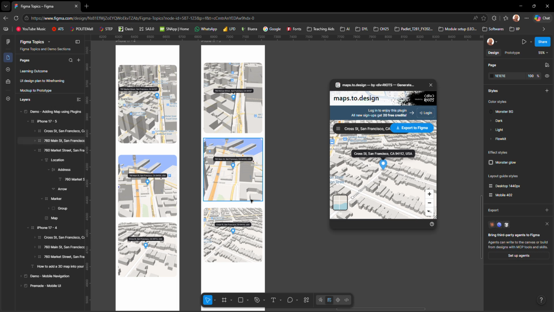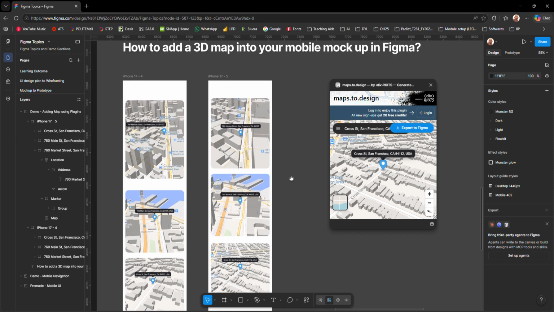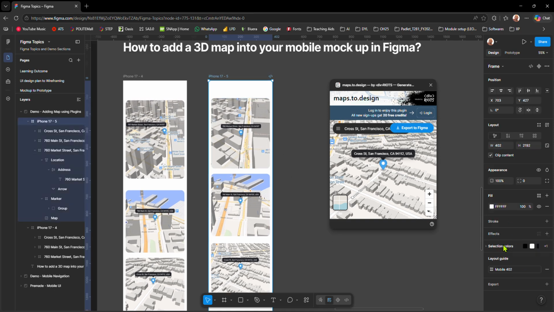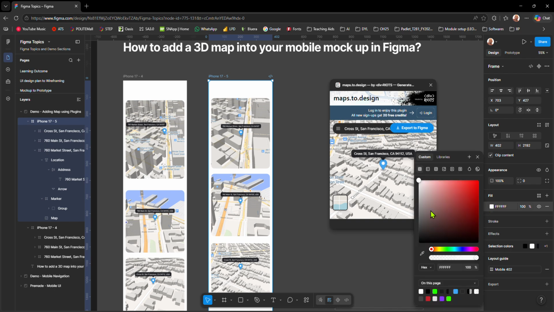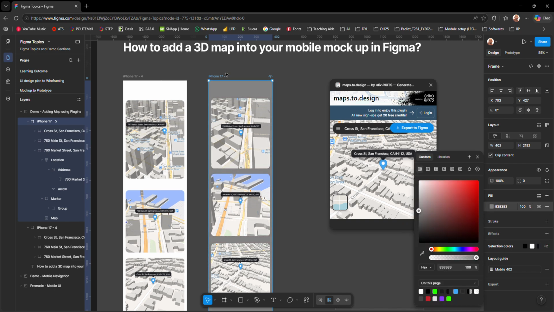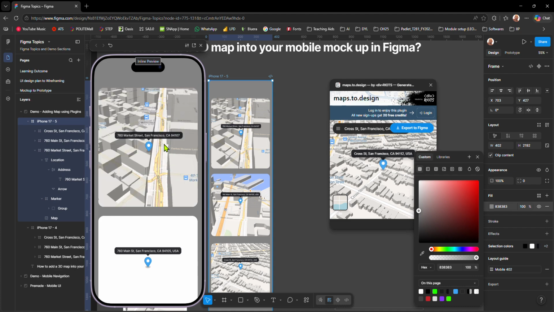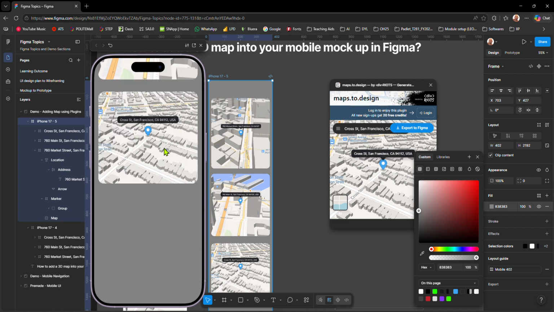This is assuming that we are prototyping or mocking up a Find Us location page. I'm just going to select the frame, change the background a little bit for contrast's sake. Now that we have these three maps, go ahead and press Shift Space on your keyboard. Look at how it changed.